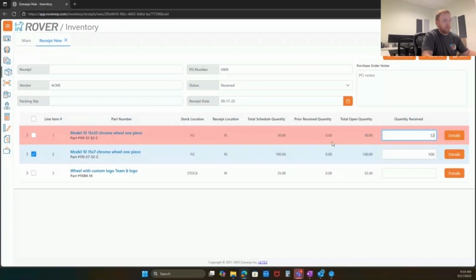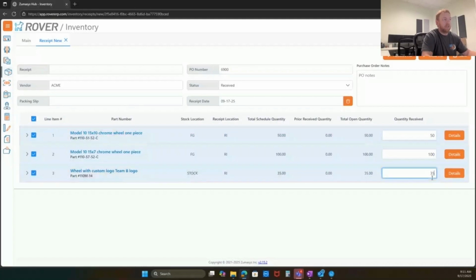So, kind of just a cool little feature here that will help you guys if you're under-receiving or over-receiving. That way you have a quick heads up: "Hey, I don't have the right number of parts." So same thing, we'll just receive all. We'll enter our packing slip number.